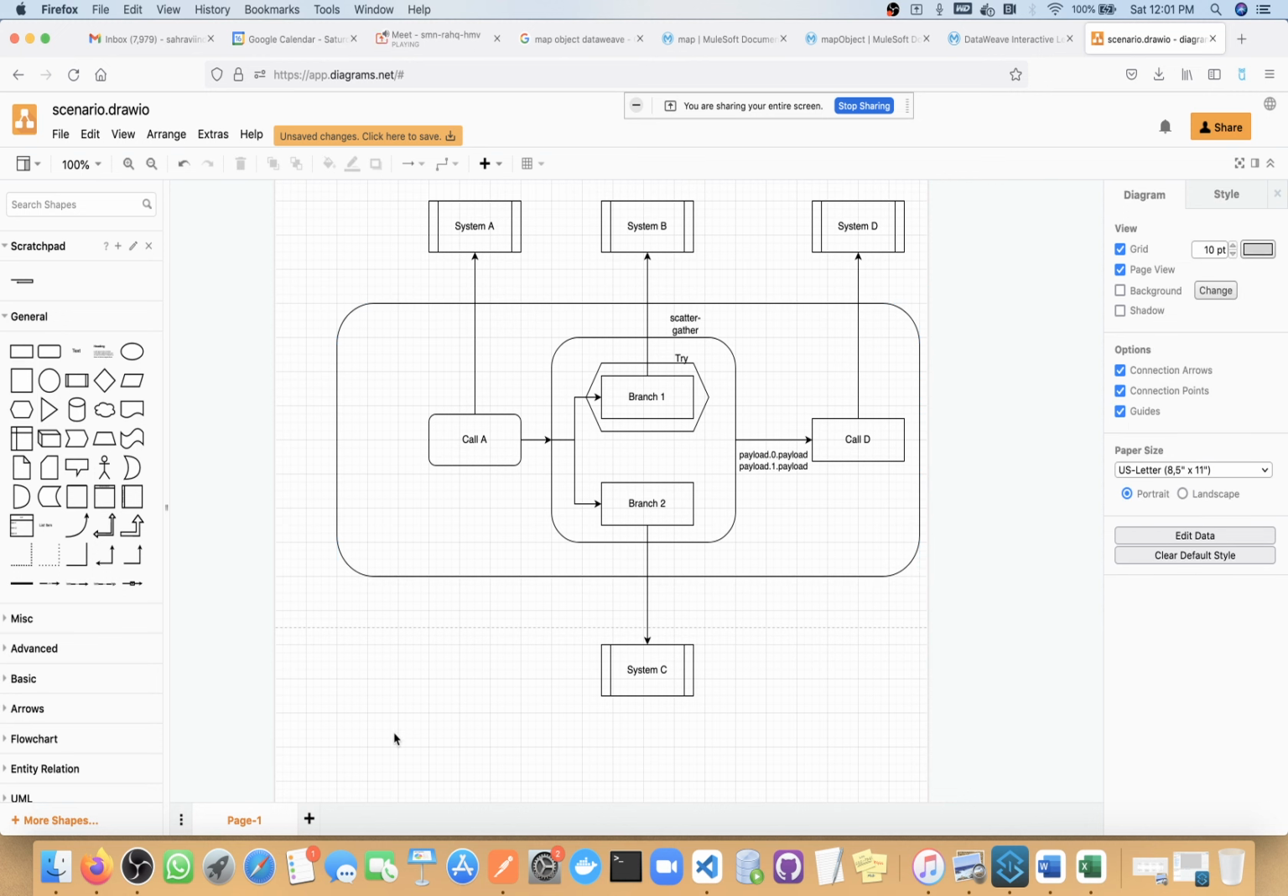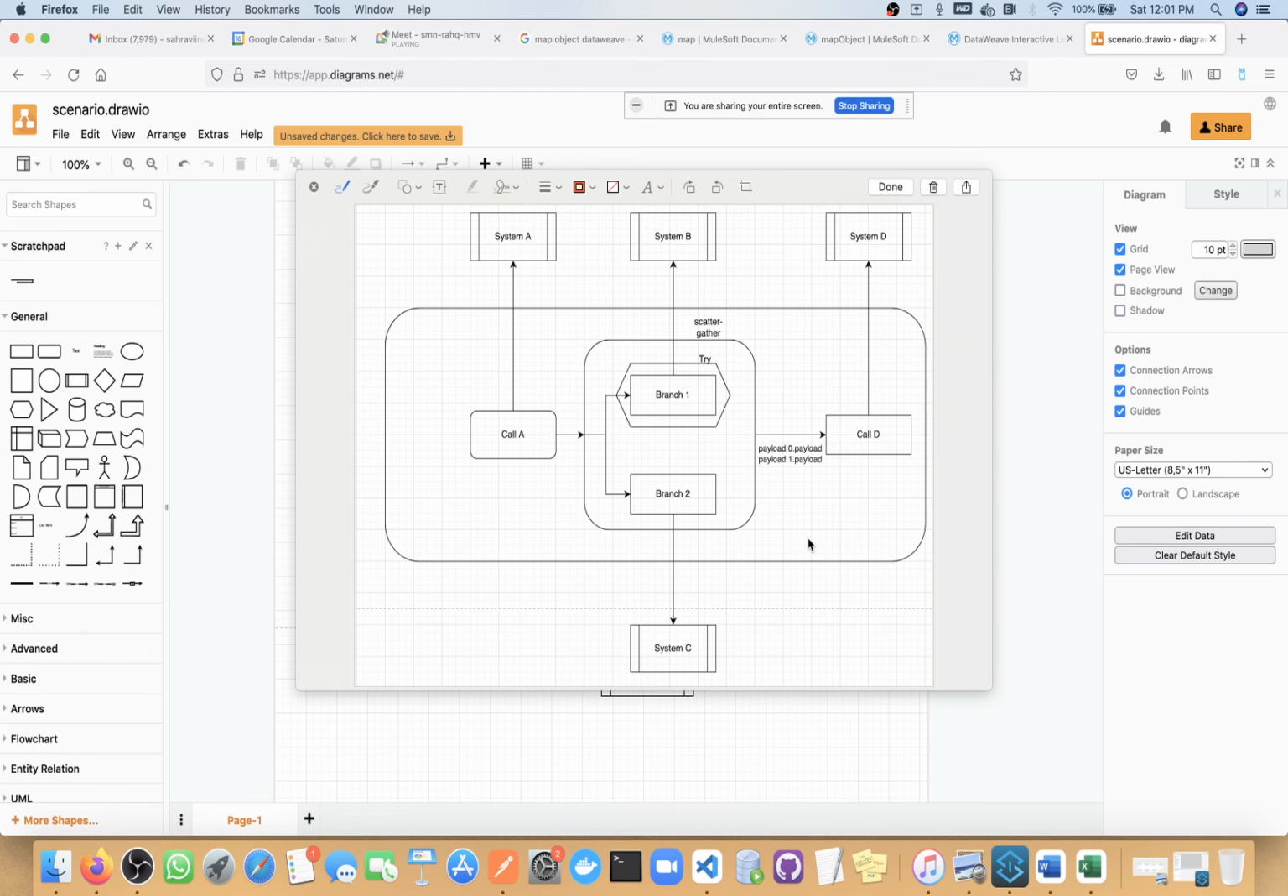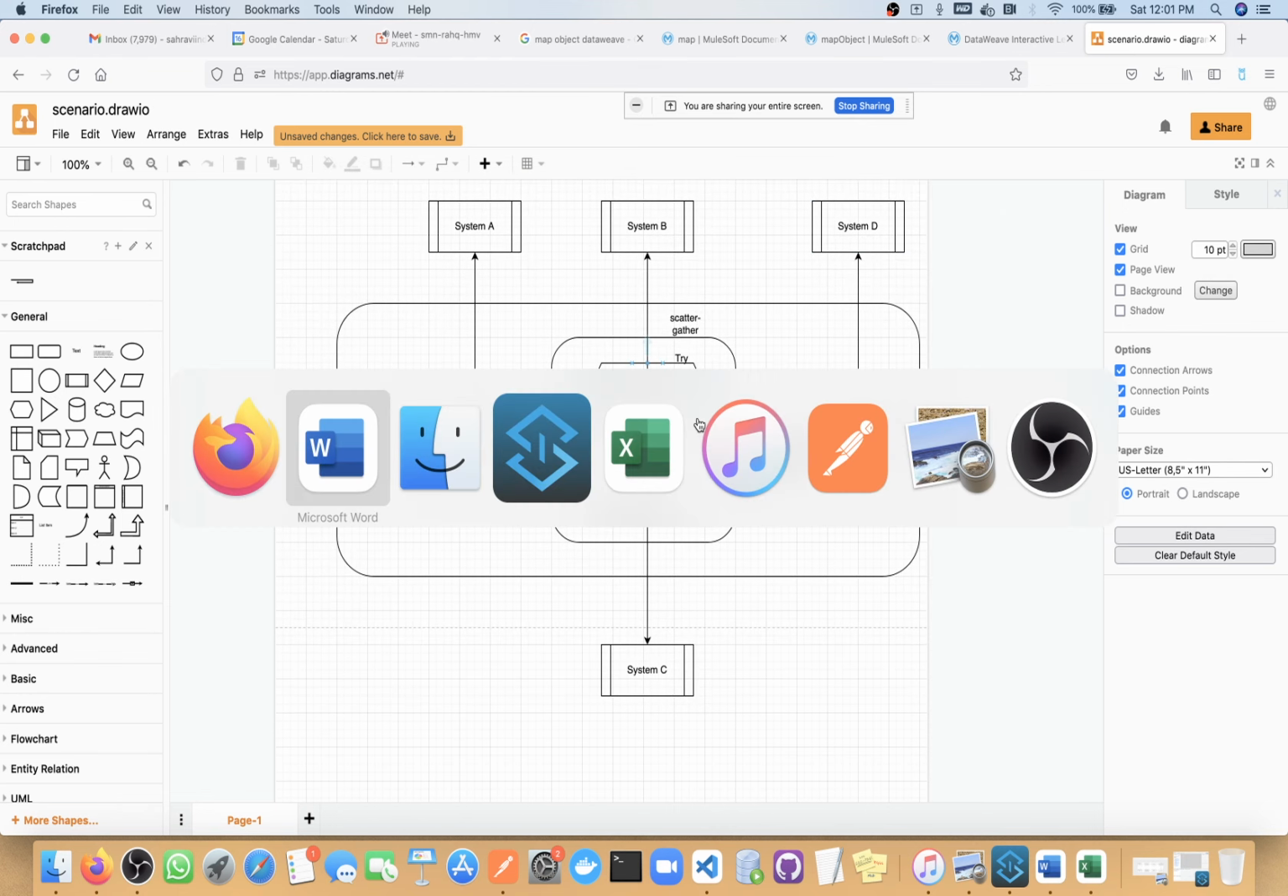Okay, so I don't think there will be any more scenarios in this scatter gather. We covered almost 3-4 kinds of scenarios: what will happen in case of error, how different system calls will be dependent, and how to design your scatter gather. If anyone has any further query or question, you can ask.